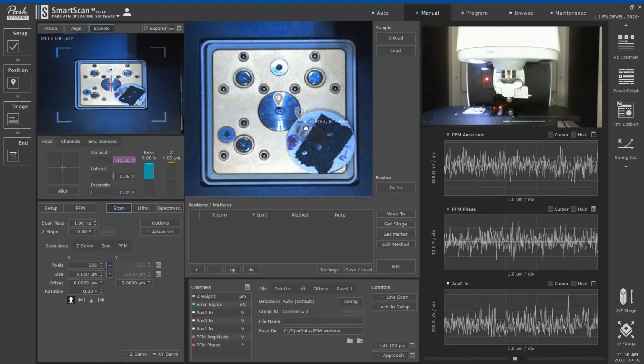After that, you can move the point. Then you can save this position here. For example, if you have 4 different samples, you can save each position like that. For this webinar, I just used a single sample here.